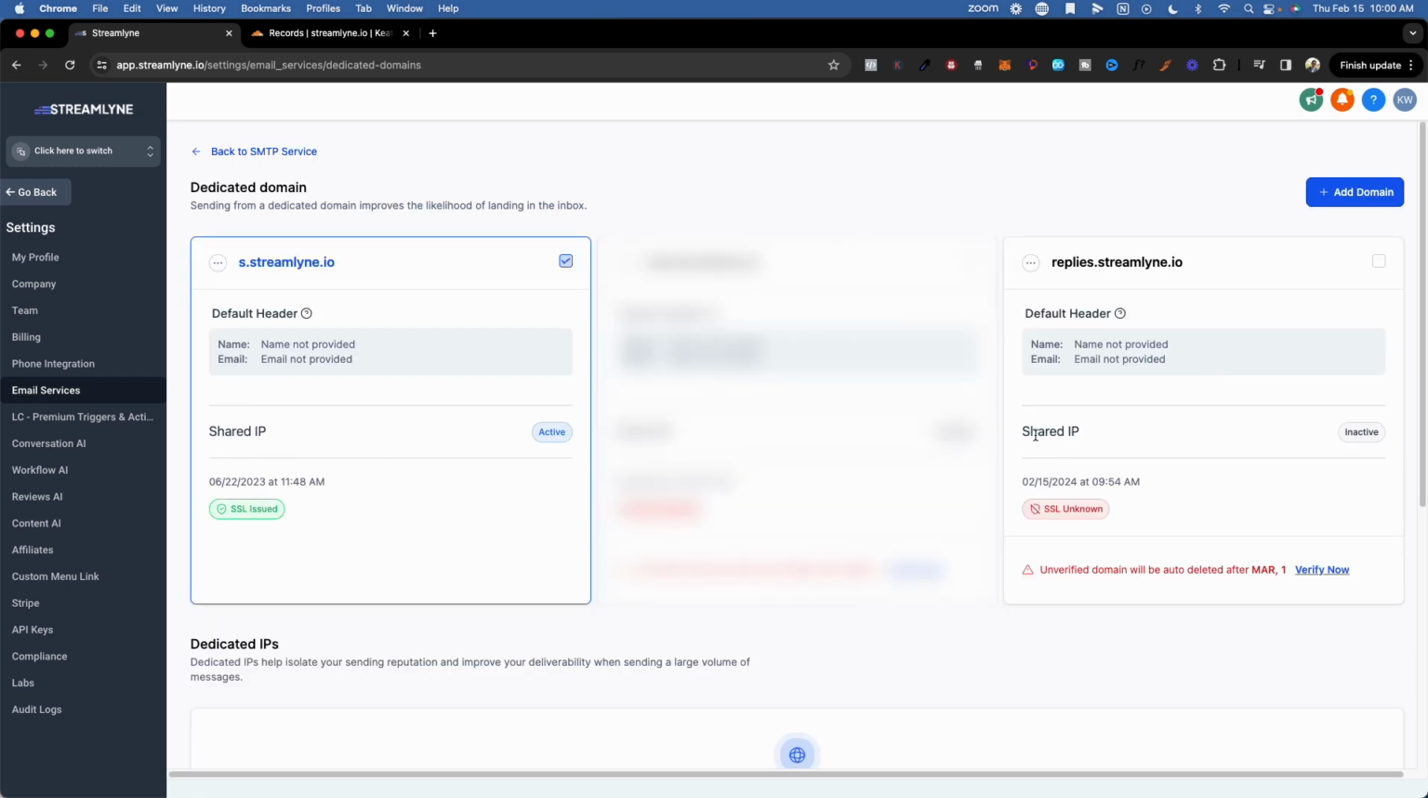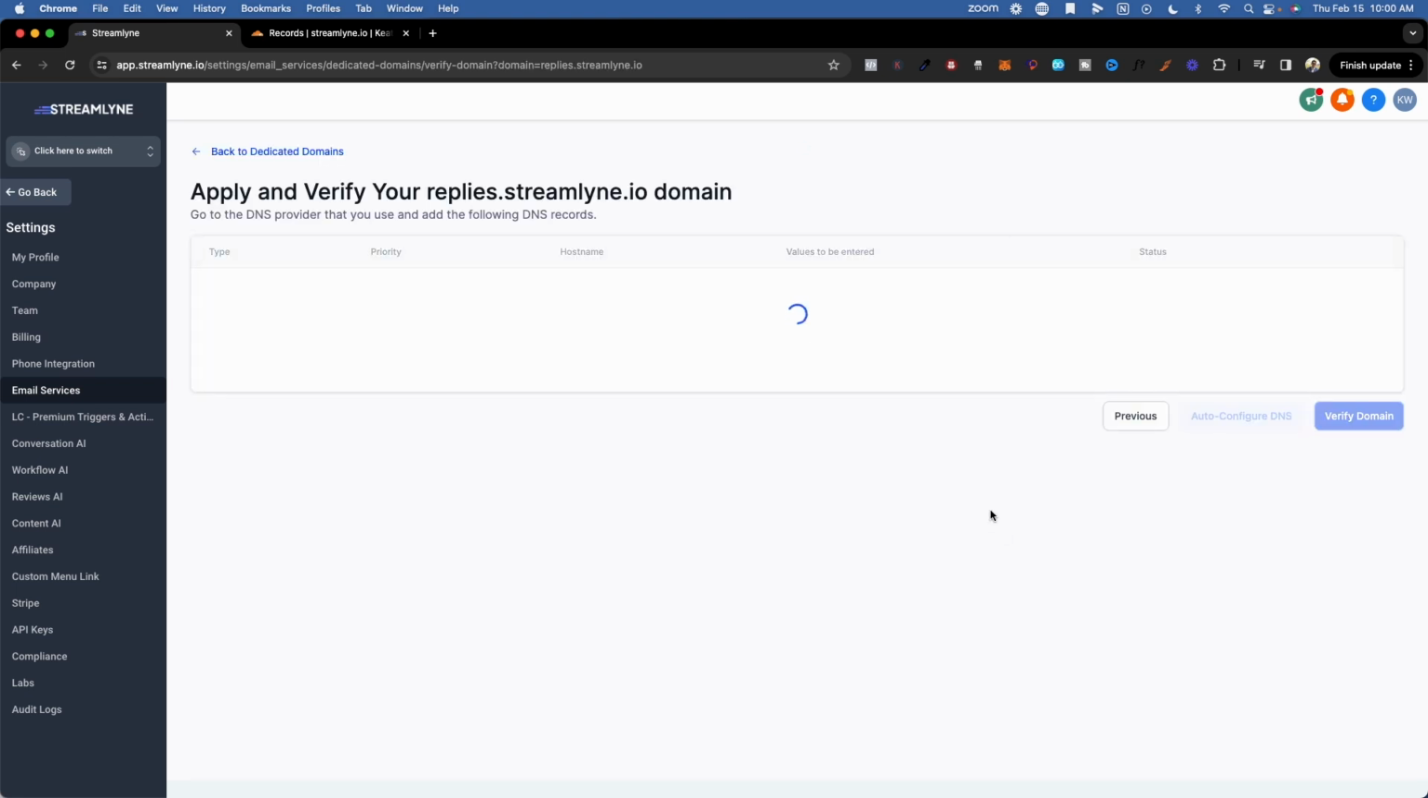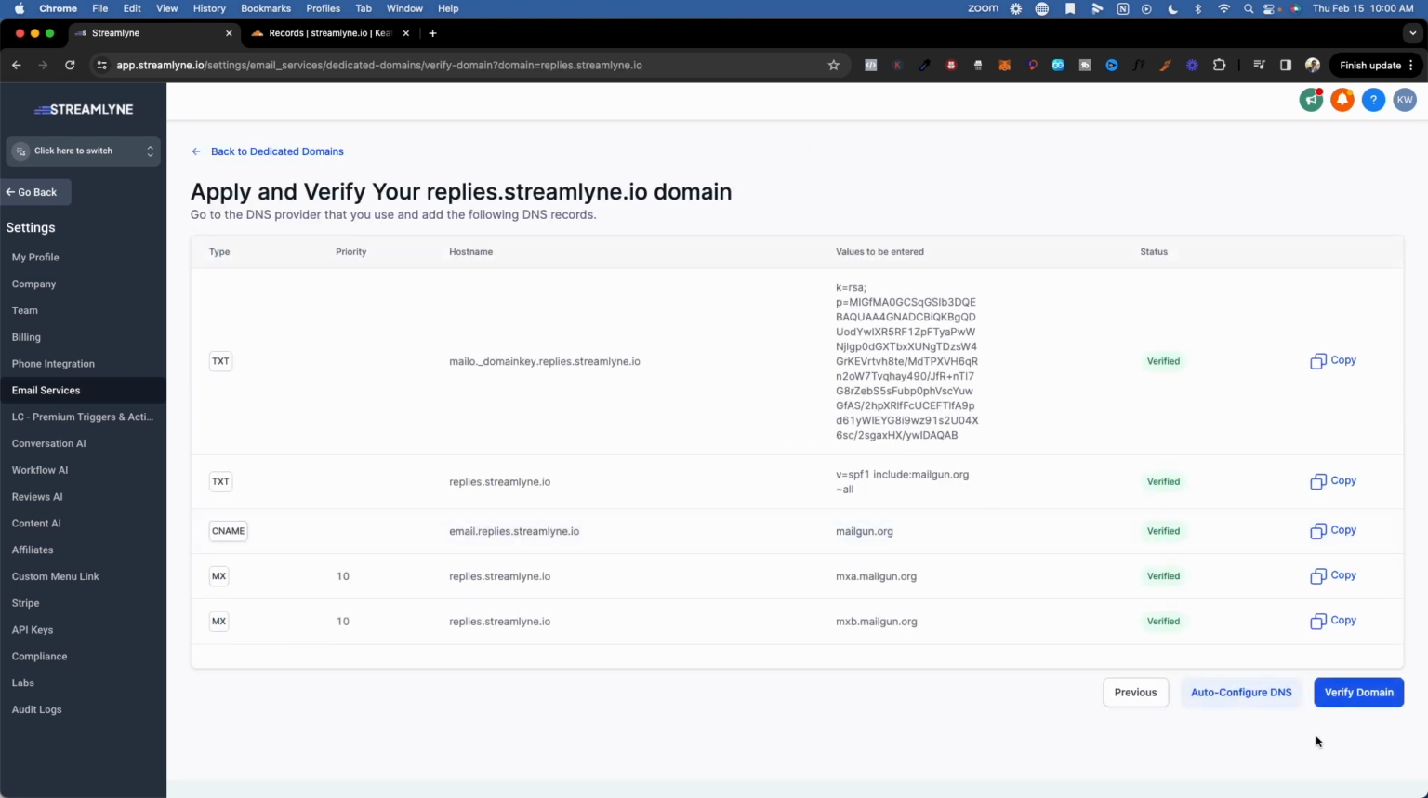Great, so as you can see here, we've got the shared IP here. It is inactive, and the SSL is unknown, meaning we need to hit verify again. Even though it said it was verified, it's still having a little bit of trouble. So I'm hitting verify, and boom.